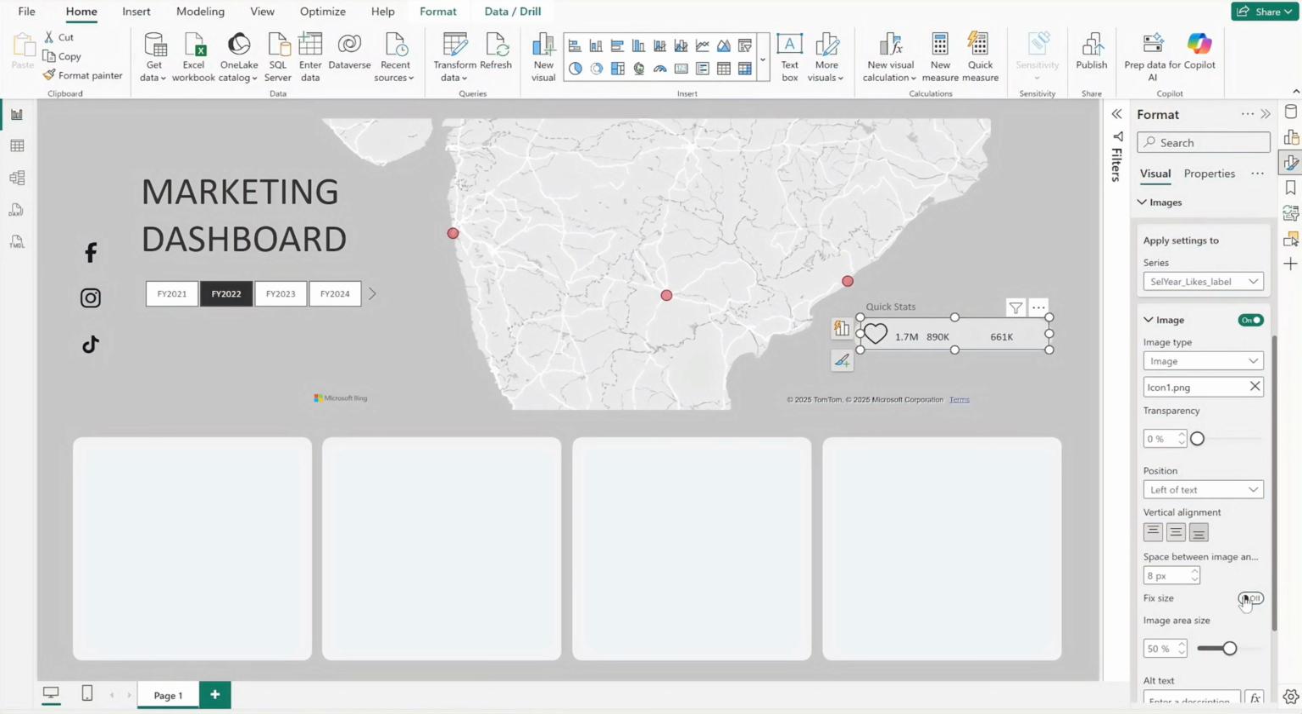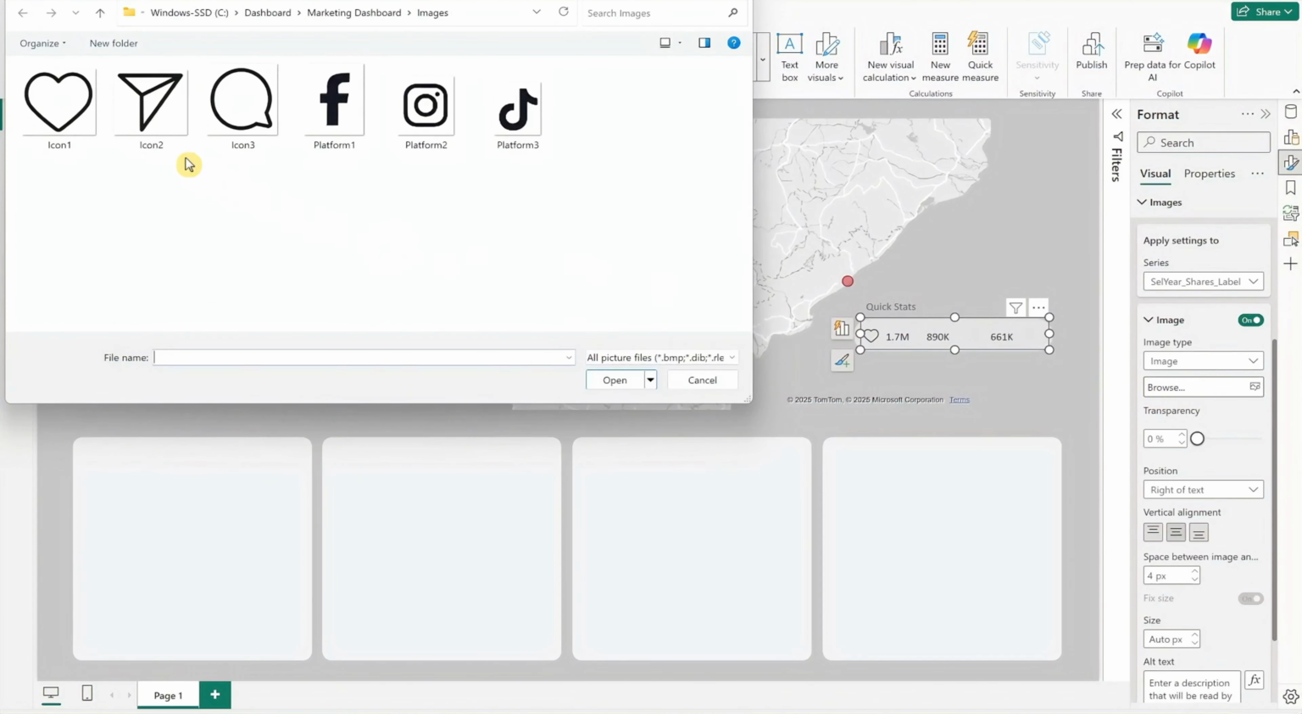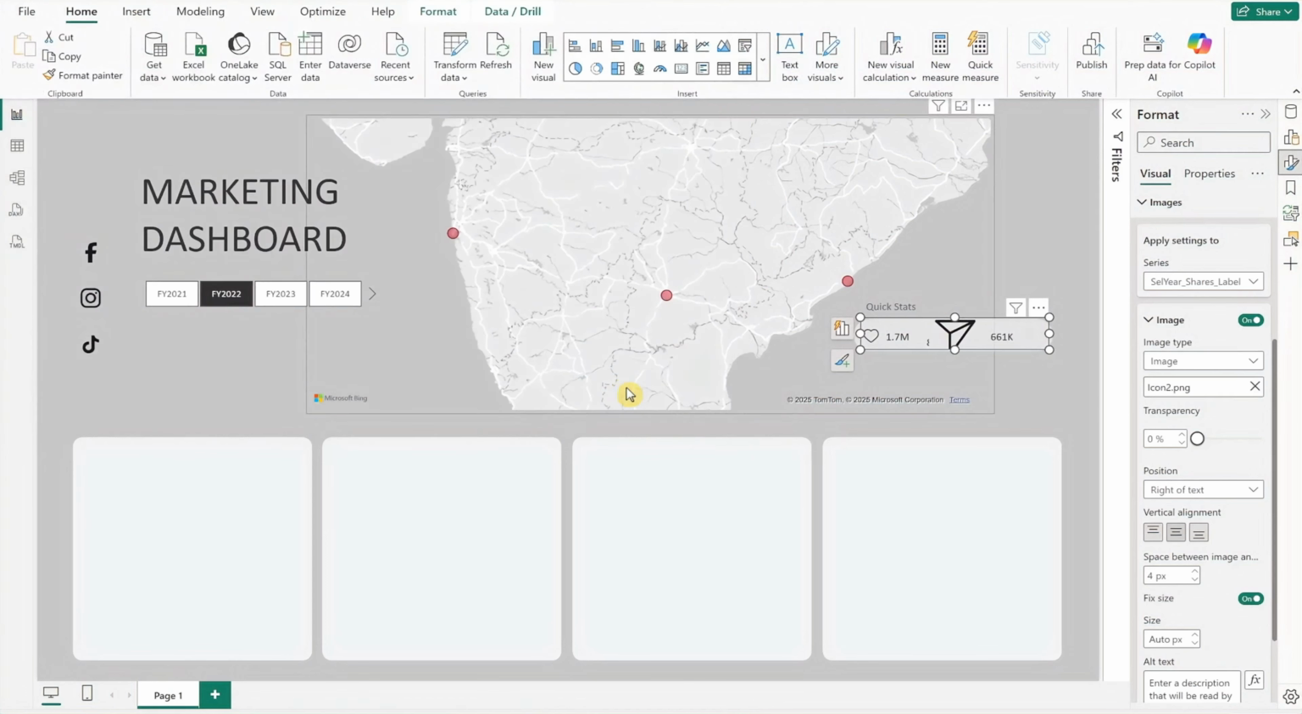Then, turn off the fixed size option and reduce the image area to 32% so it balances neatly with the text. Next, for the shares measure, enable the image option and browse to select a share symbol such as an arrow or forward icon. Place it on the left of the text just like before, align it to the bottom, and set the spacing to 8. Then disable the fixed size option and scale the image area down to 32%, keeping it consistent with the likes card.